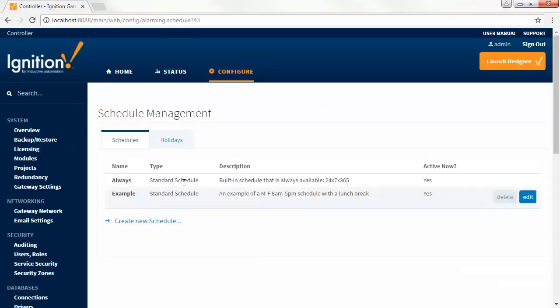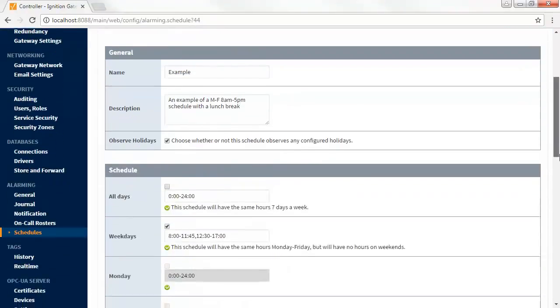The Always schedule, which is a schedule that's available 24 hours a day, 7 days a week, 365 days a year. And then there's also the Example schedule, which is an example of a Monday through Friday work week, 8 to 5, with a scheduled lunch break. Let's click the Edit button over to the right of the Example schedule to see what the schedules look like.